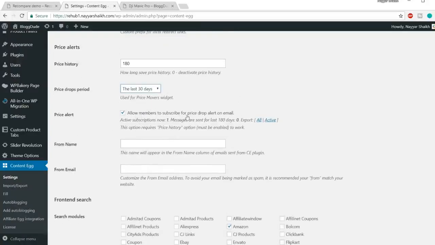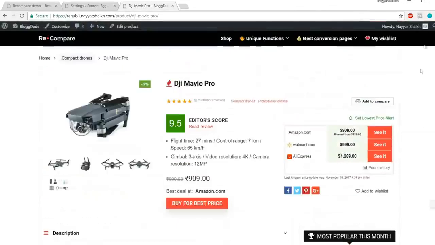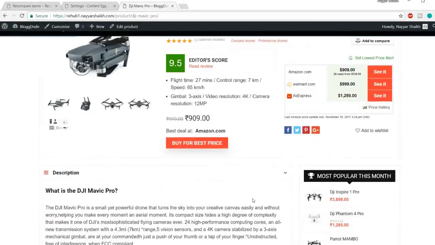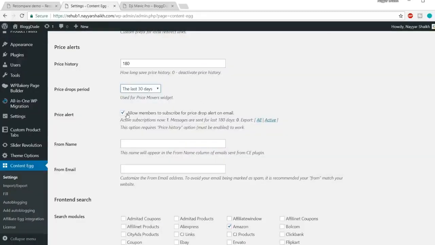Price alert. Allow members to subscribe for price drop alert on email. Now this is the option over here. We had one option over here where, when a user wants to get price alerts regarding this product, they'll put in their email address and click on, I want to get the alert. And whenever Amazon or any other website drops this price, that user will get an alert. When they get that email alert, click on that link and make a purchase, again you will get some commission. So this is a very important step. Make sure it is ticked.